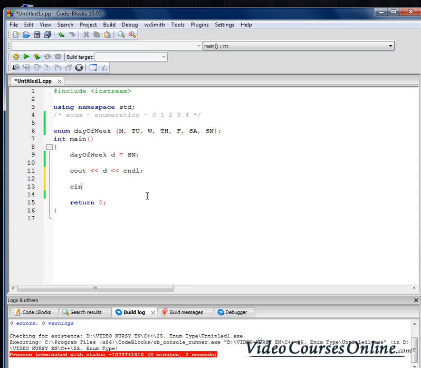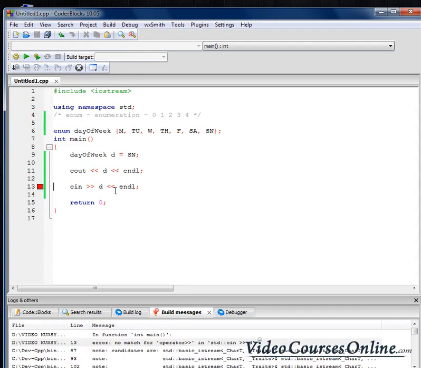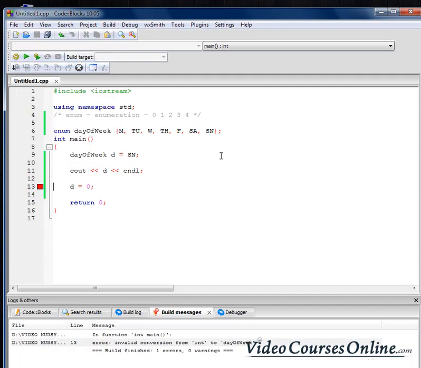But let's see if I can do something like that. Cin, and let's take a value from the input. Can I do it? No, I can't do it because that operator is not specified for our type. We can't do it, okay? We also can't do something like, for example, that. I can't assign here 0.